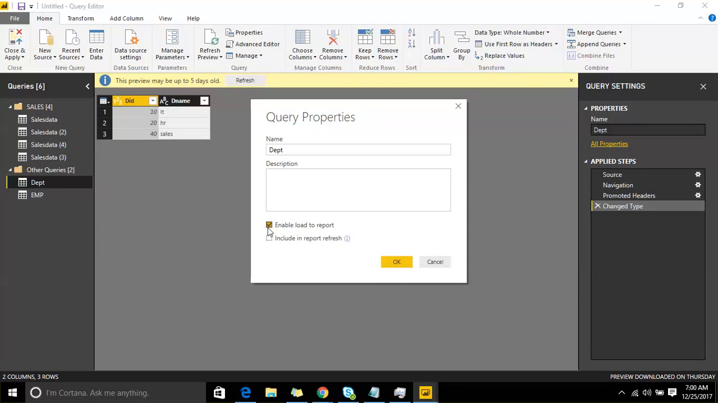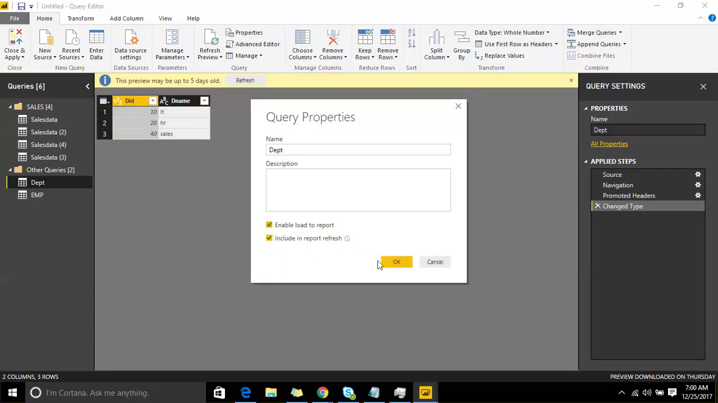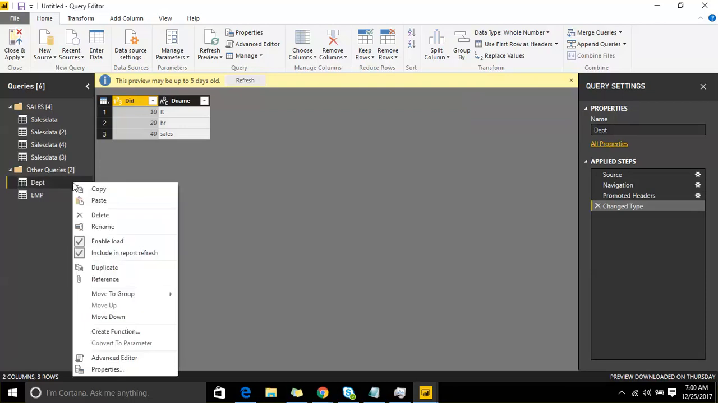Enable load is the other option. If I don't want to load the data into the table, you can disable it. So these are the two options which are there independently over here. Those were not discussed earlier, they are covered here. These are the options available at a query level.